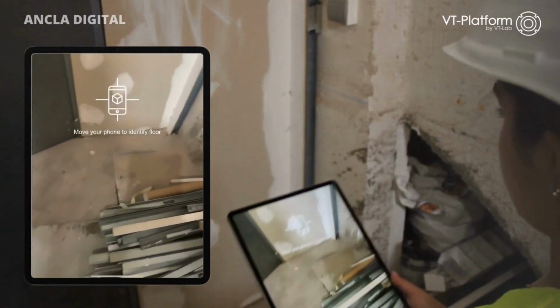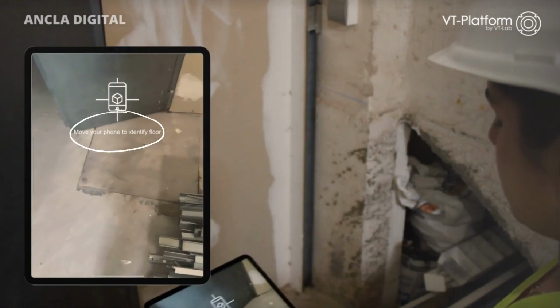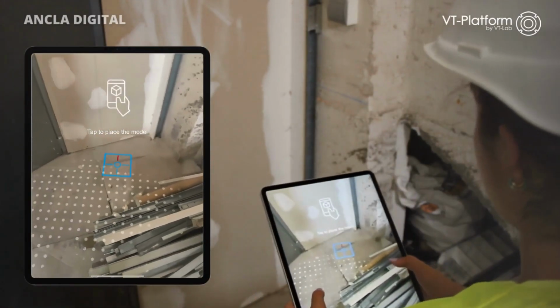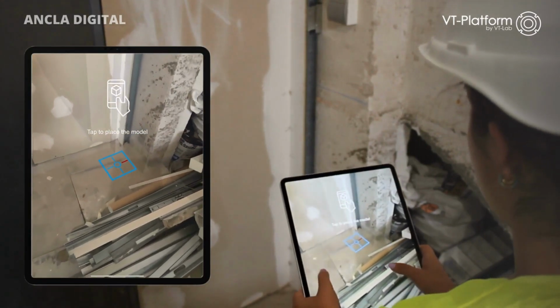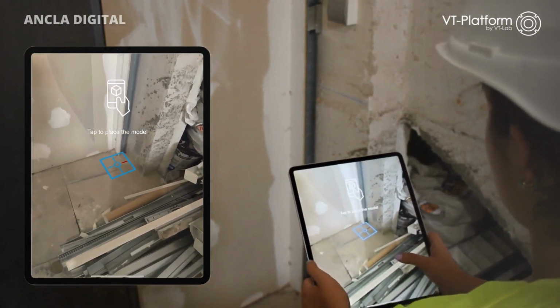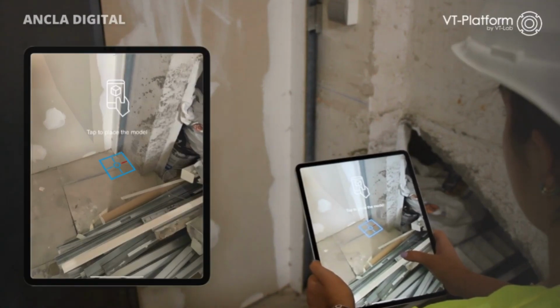The digital anchor and a message will immediately appear on the screen, indicating that we must move the device to identify the ground. This step is essential. We must correctly scan the space until the white dots appear. Now, we can spin the anchor with our fingers to position it correctly. As a guide, we can look at the model we see at low opacity.